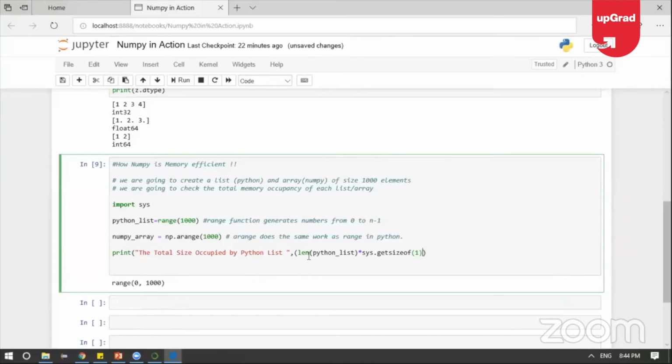So here I'm retrieving the number of elements in the list. len is for the number of elements in a list, into the size of one integer. Number of integers in a list into the size of one integer. That's how it is going to do.